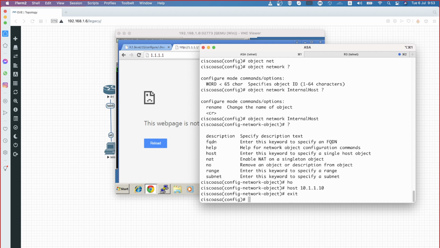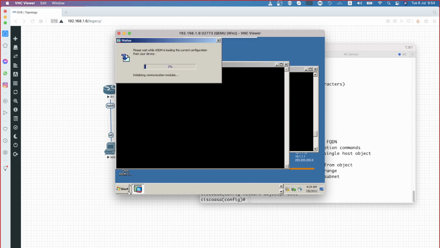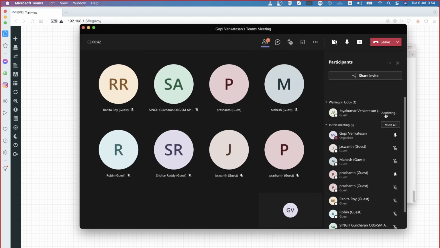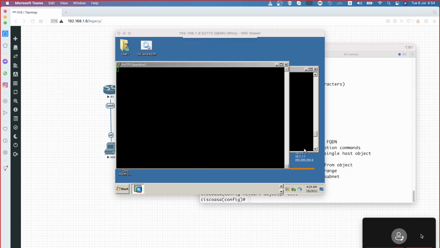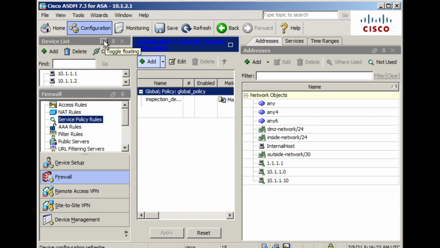So instead of configuring them using the CLI, let me show you how these objects are going to be configured using your ASDM, because you have to be familiar with both. Let me refresh the ASDM now. Is that visible? I just shared the ASDM.